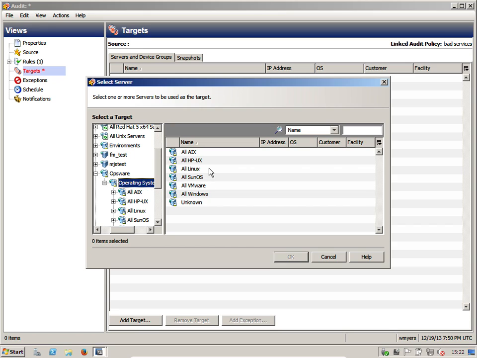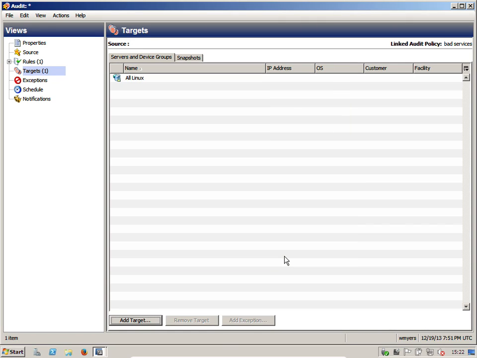And I'm going to say all Linux, add. I want this to run against every Linux machine I have. However, whatever platforms those are, that's what I want to run against. I could have gone down to I only want to run against my Red Hat 6 estate. I only want to run against my Sun 9 estate. I'm just going to pick all Linux because it's quicker. And now I'm going to save it.